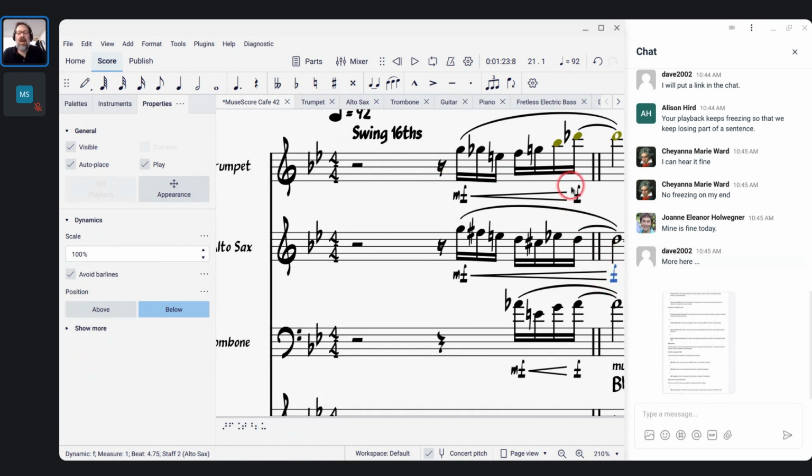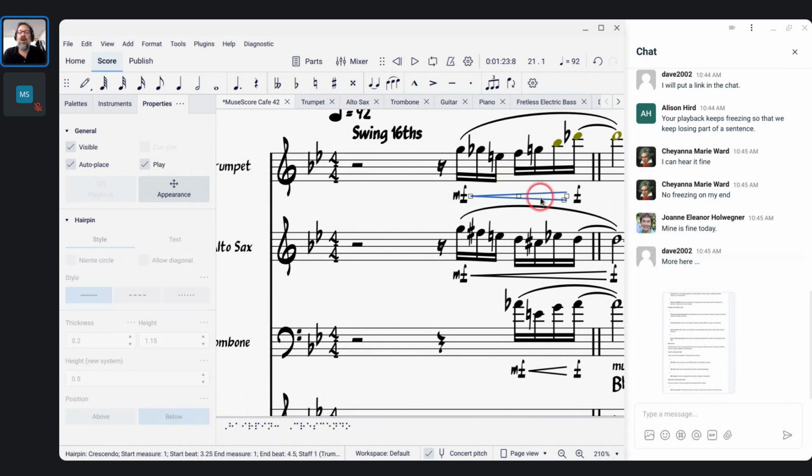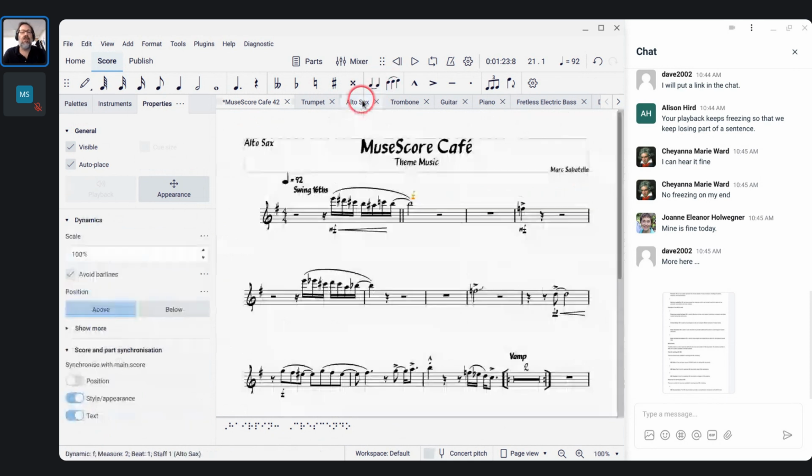Similarly, you can select this thing, and I guess those settings only actually appear in the part. I wasn't aware of that. I was thinking I had seen them in the score, but I guess you only see them when viewing a part. That's interesting.